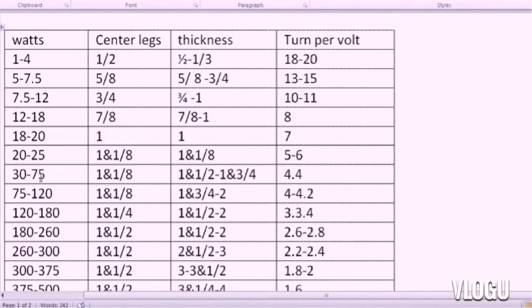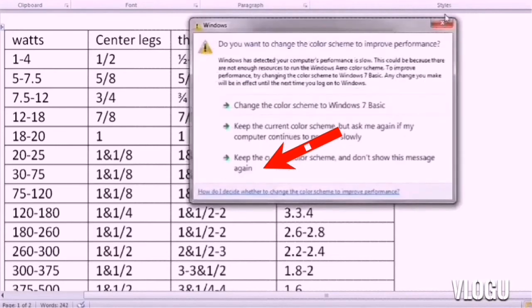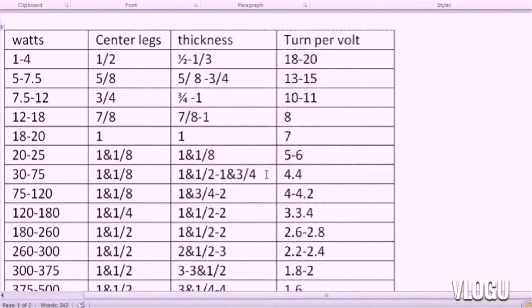Okay, and the size of our center legs is 1 1/8, and the thickness is 1 1/2 or 1 3/4. To make sure, we choose the maximum size of core, and we choose 1 3/4. Our size of center legs is 1 1/8, and our thickness is 1 3/4.